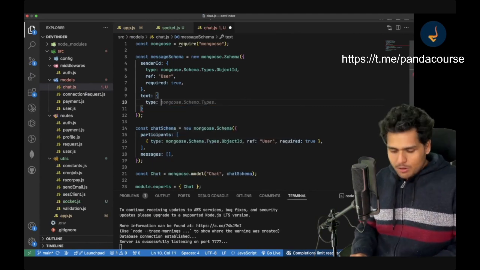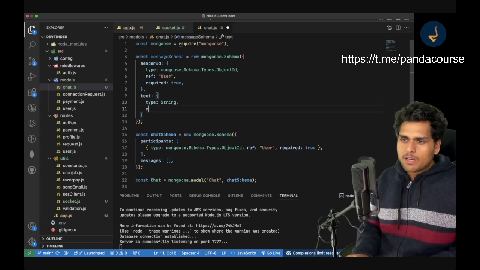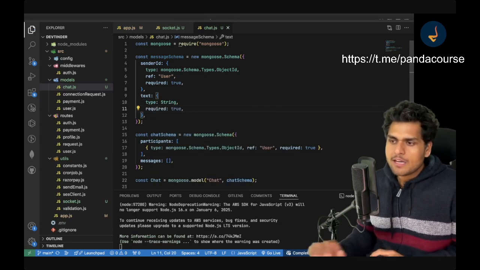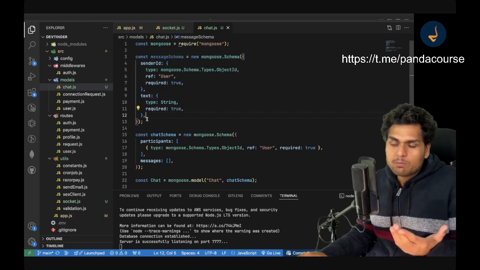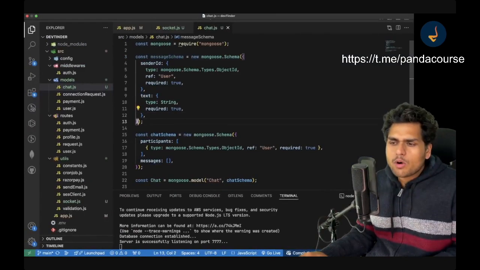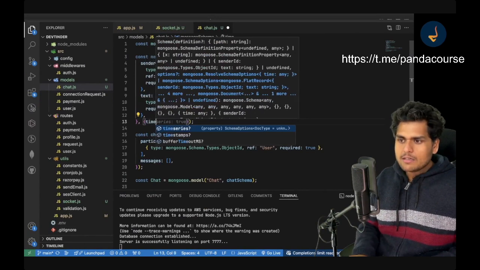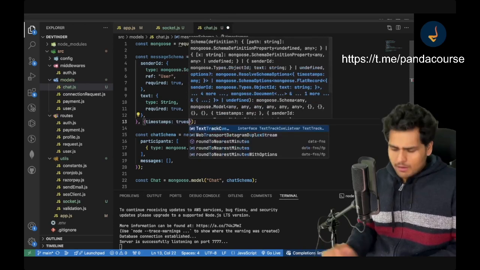So the text would be type string. It's easy. And it should also be required, because an empty message should not be stored on the server. So this is our Mongoose schema. And then you can have a timestamp also, when this message was created. For that, you can use MongoDB's normal timestamps. You can just add timestamps equals true. So this will add your timestamp.